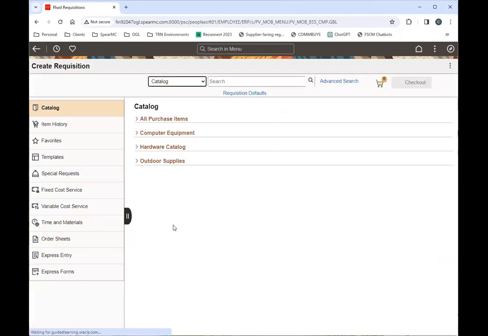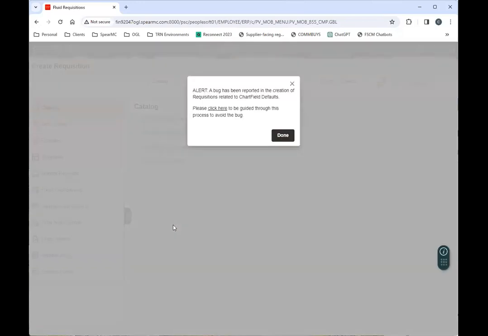And now I come to this screen, and an alert has popped up, and it says, hey, there's been a bug reported in the creation of requisitions related to chart field defaults. So it's the same mechanism of popping up a message on a specific screen, but the use case is a little bit different. The use case here is, we've discovered a bug. It's really a bug with the application. It's a bug with the way people are doing things. And so me popping this up and telling them to click here to avoid it and to go into a kind of happy path of this transaction is something I can literally spin up in about 5 to 10 minutes and put into production. It's that easy to do that.